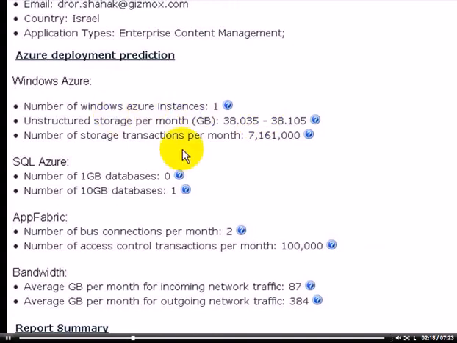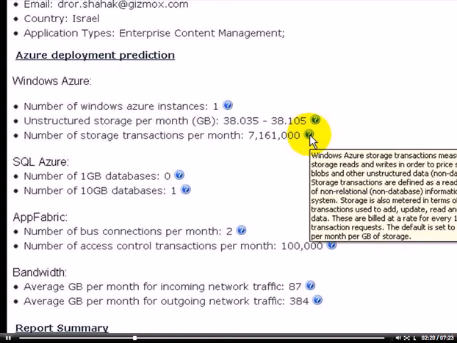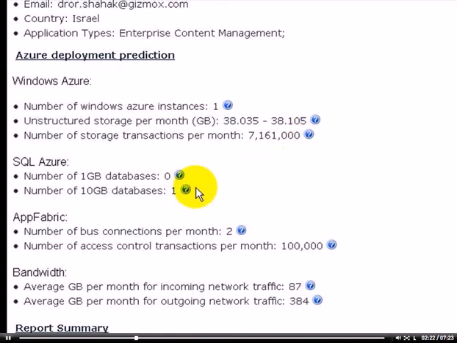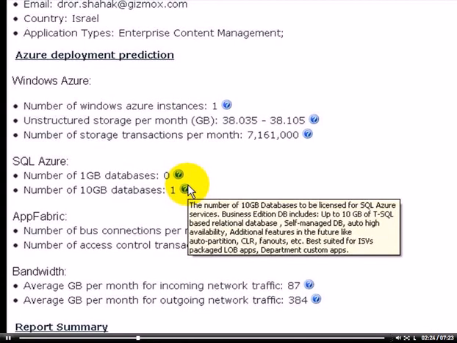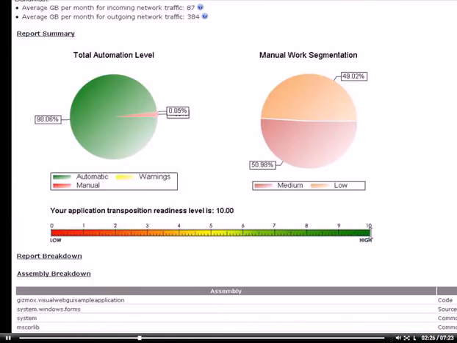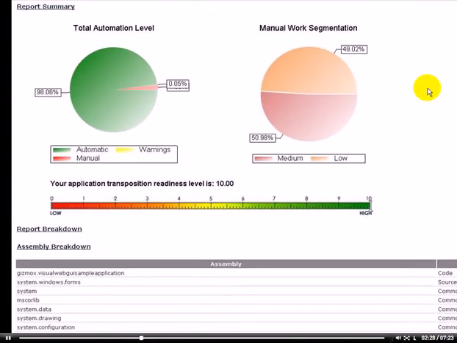All this data can be entered for product cost with Microsoft rates. These graphs show you the automation level in the migration ahead, as well as the manual work needed, segmented by the complexity of the gaps. Overall, our application readiness is as high as you can hope for.